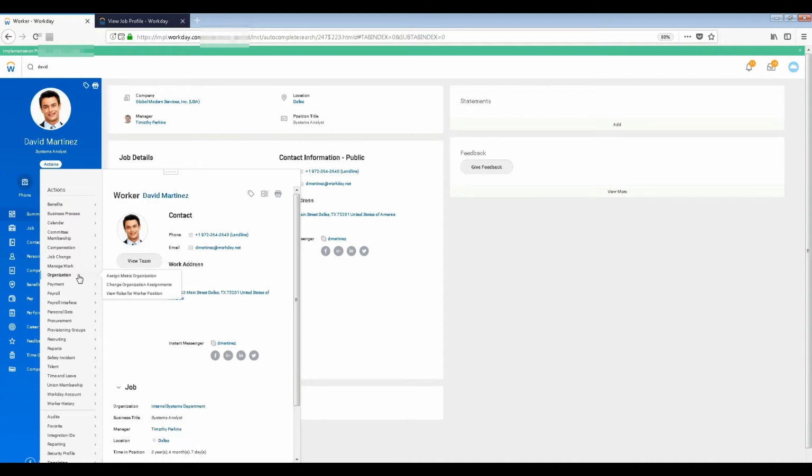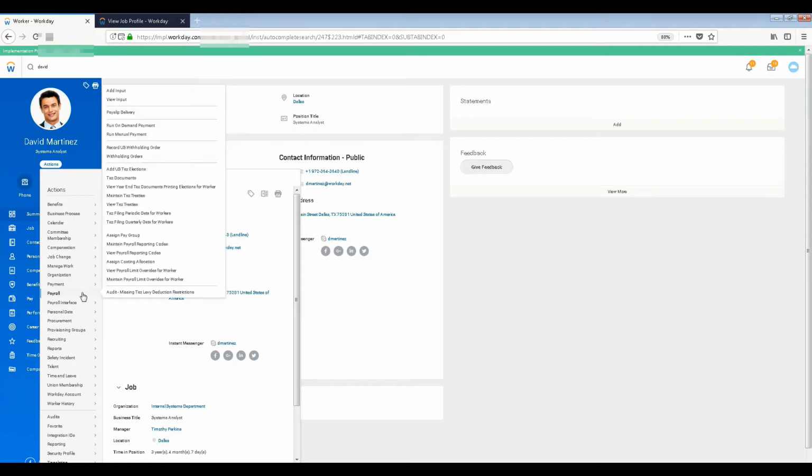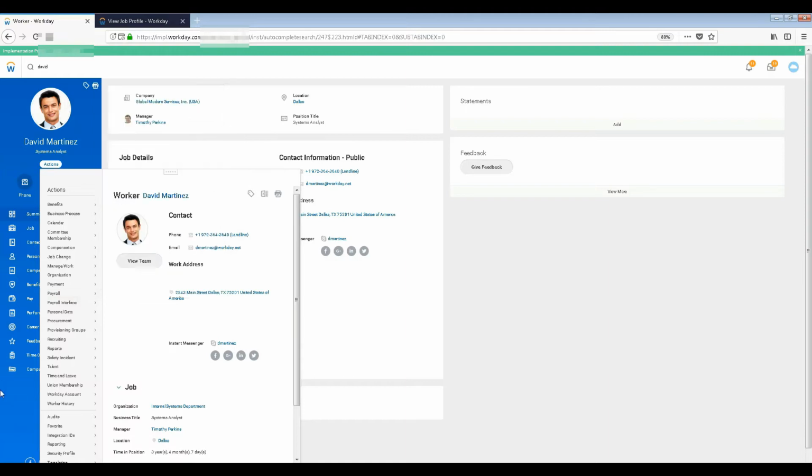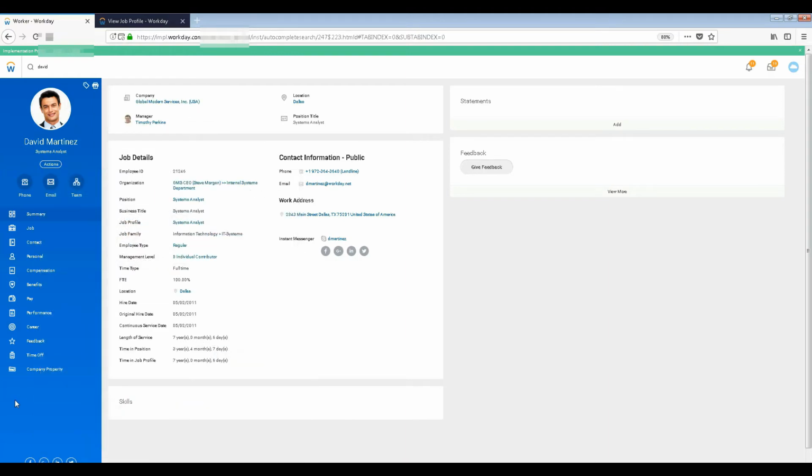Like change organization assignments, payroll information, like if you want to view payroll information or change payroll information, depending upon your rights. A lot of stuff is there. Pretty much the whole of Workday, whatever is there in Workday, you can find all of it in the same profile. In fact, that's what Workday is for, human capital management. And here we got a human.